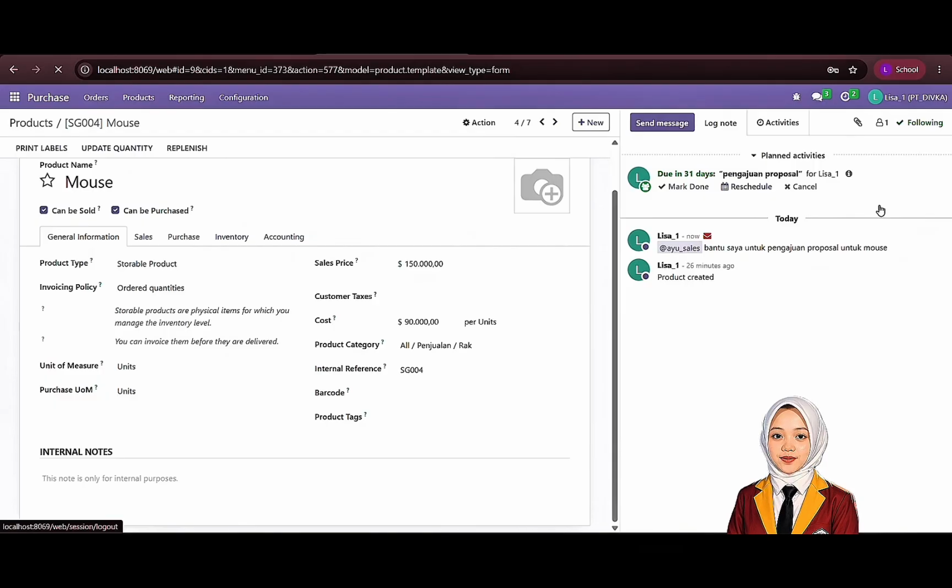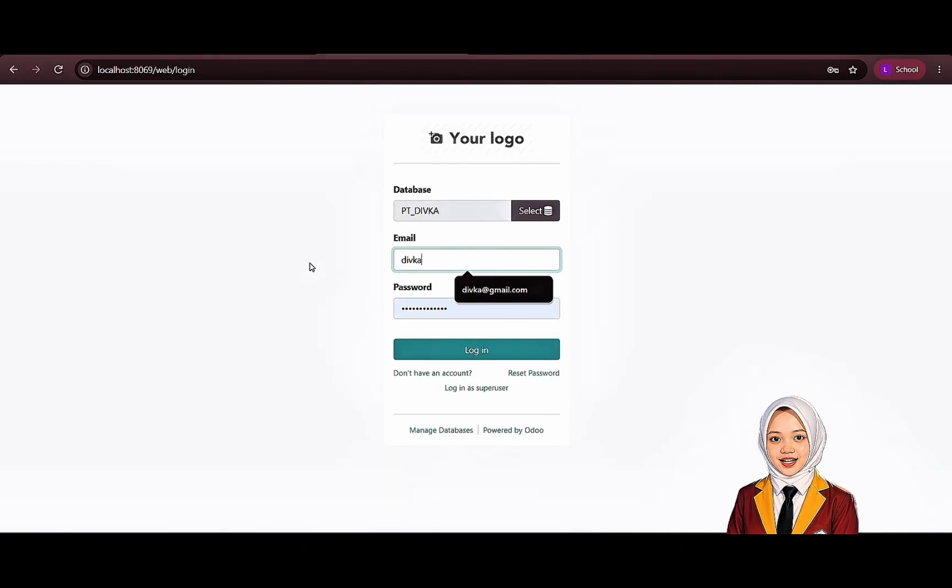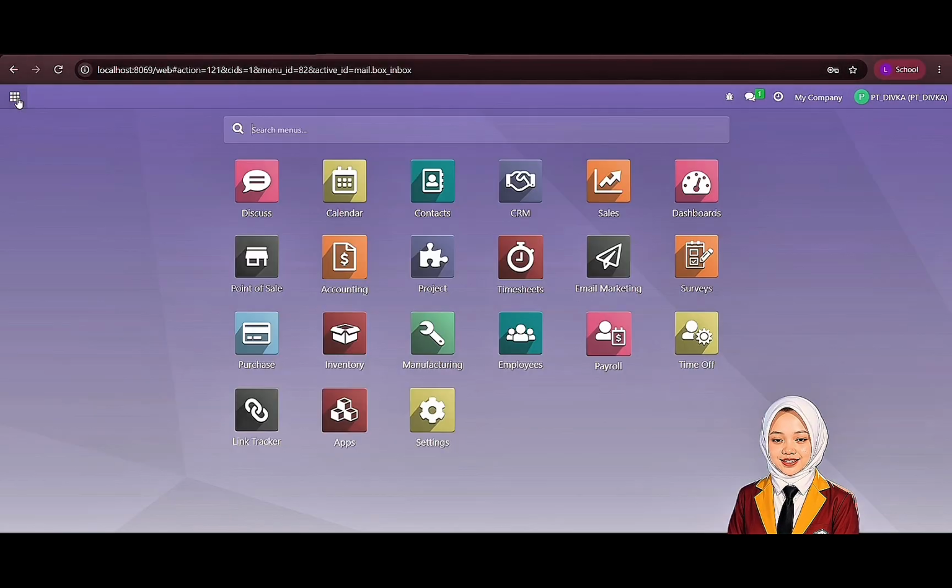That concludes the explanation regarding the practical steps for inventory, sales, and purchase in Odoo. Thank you for your time and attention. I hope this explanation proves useful.